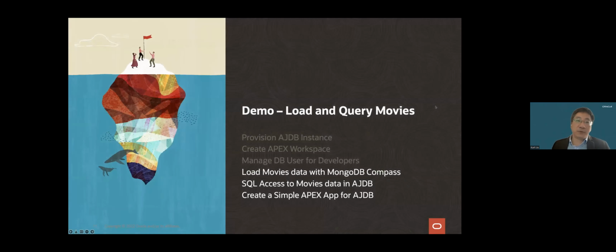Okay, now it's movie time. Let's load some movie data and query the movies. We should have had some background music from a couple of movies to create a bit more emotion on this. But yes, let's have a look at loading some movies.